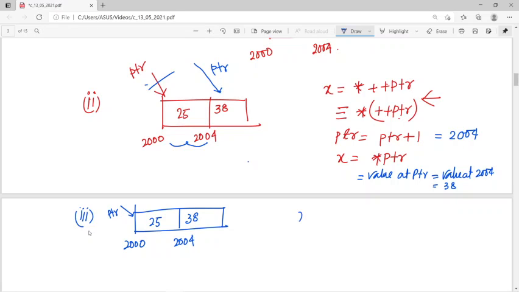Next is x equals plus star PTR. Again this plus and star have the same precedence, so we have to evaluate from right to left. You can say the same expression can be bracketized like that. And the meaning of that is that star PTR will be incremented, because this is star PTR and plus.